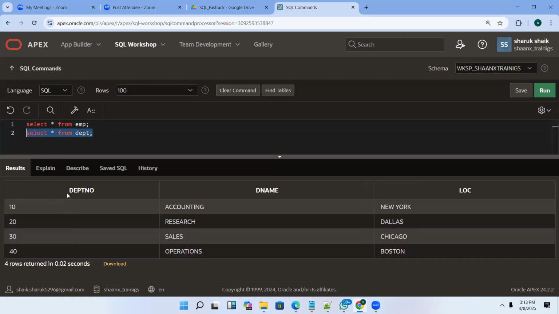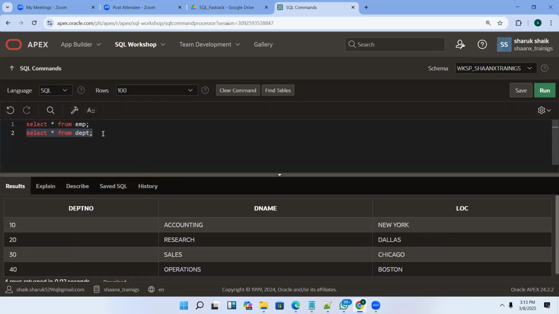See, department number is available here also. Department name and the location. Now, I want to join these two tables, guys. Which tables? One is the EMP table and another one is the department table. EMP table and department table. Okay, I want to join.